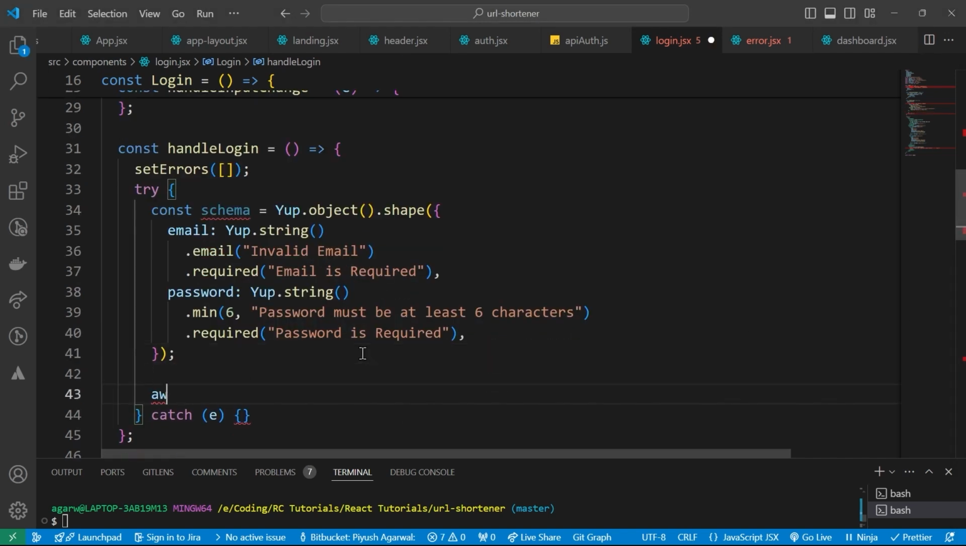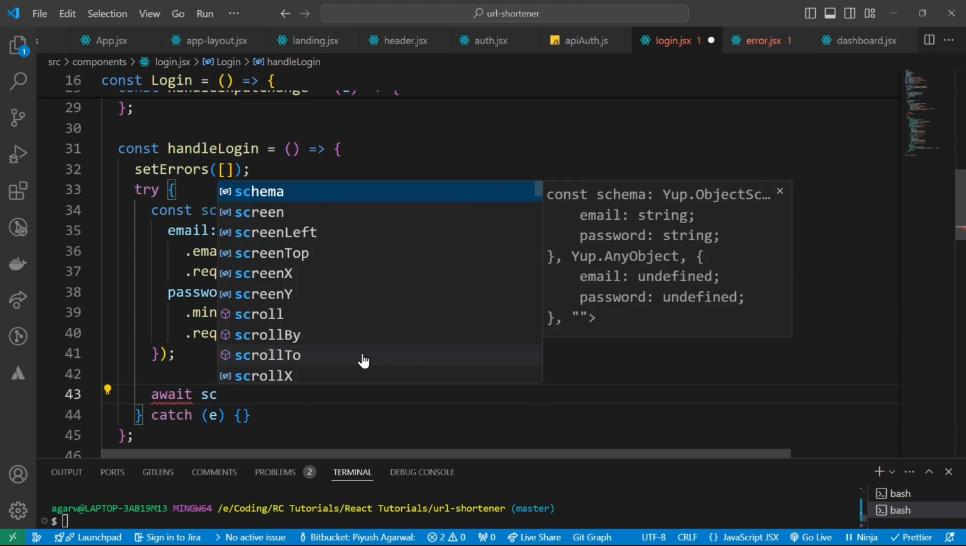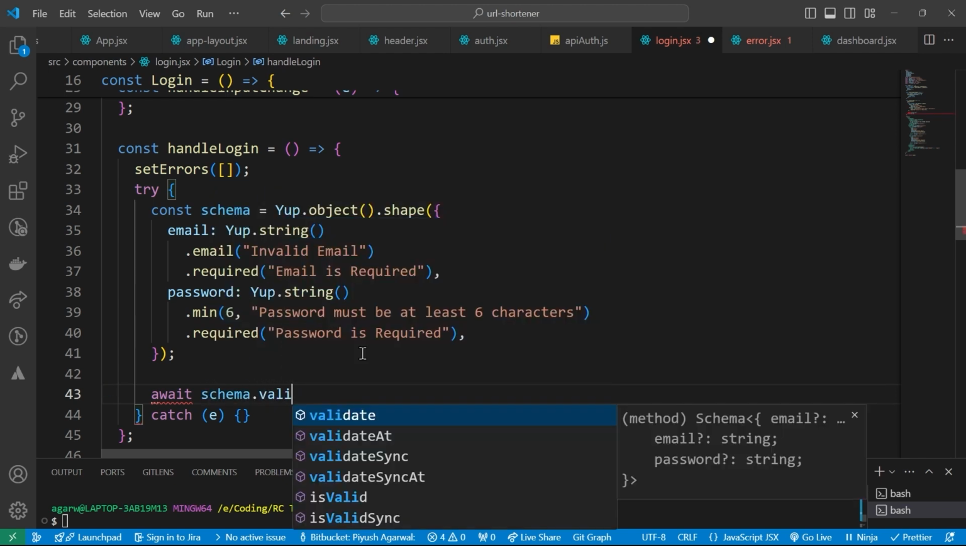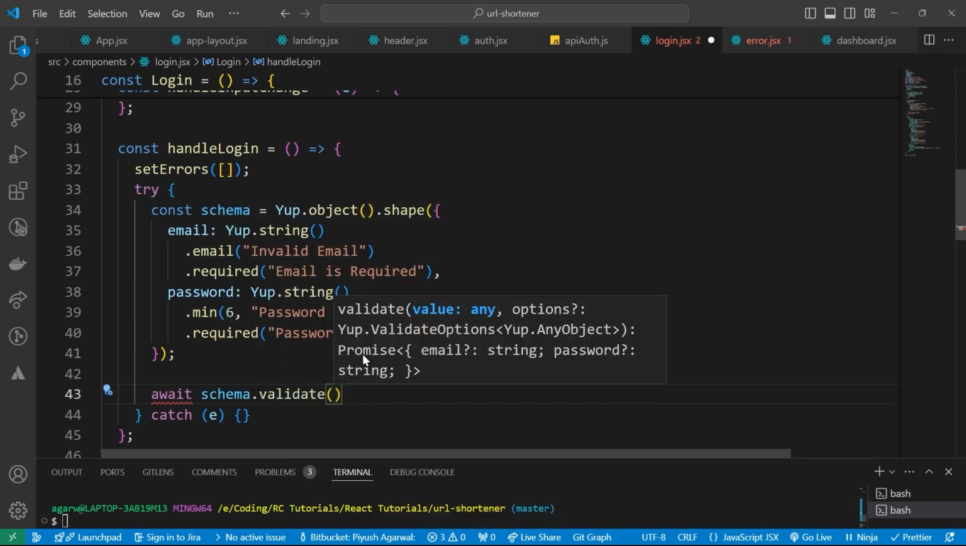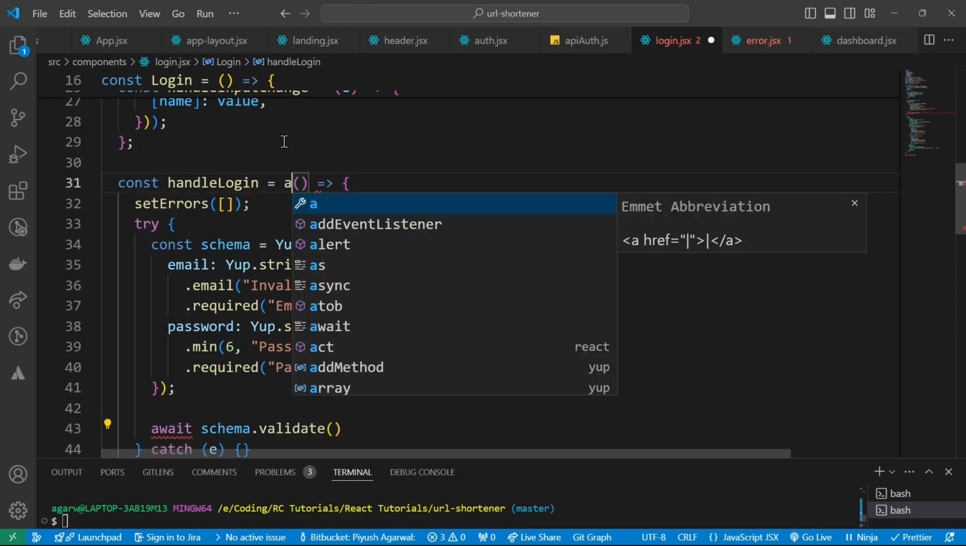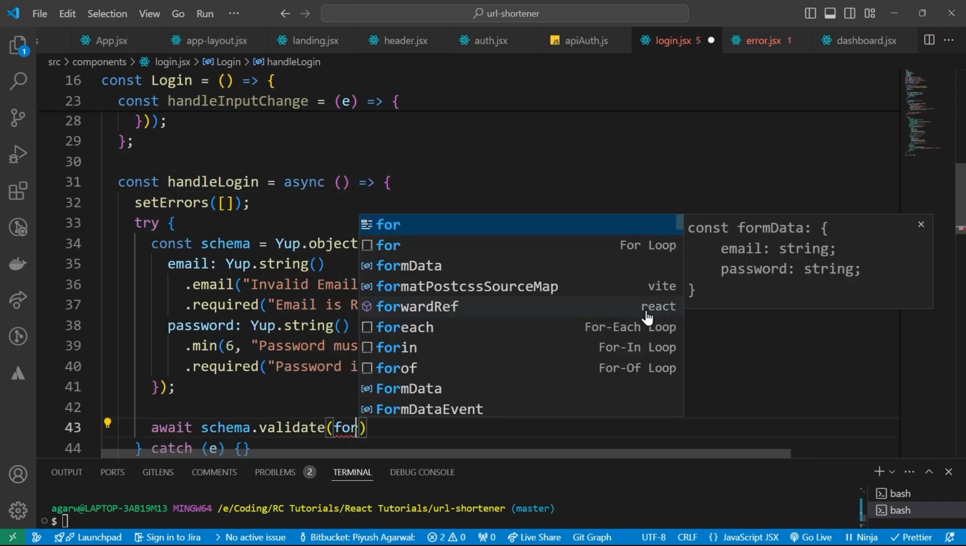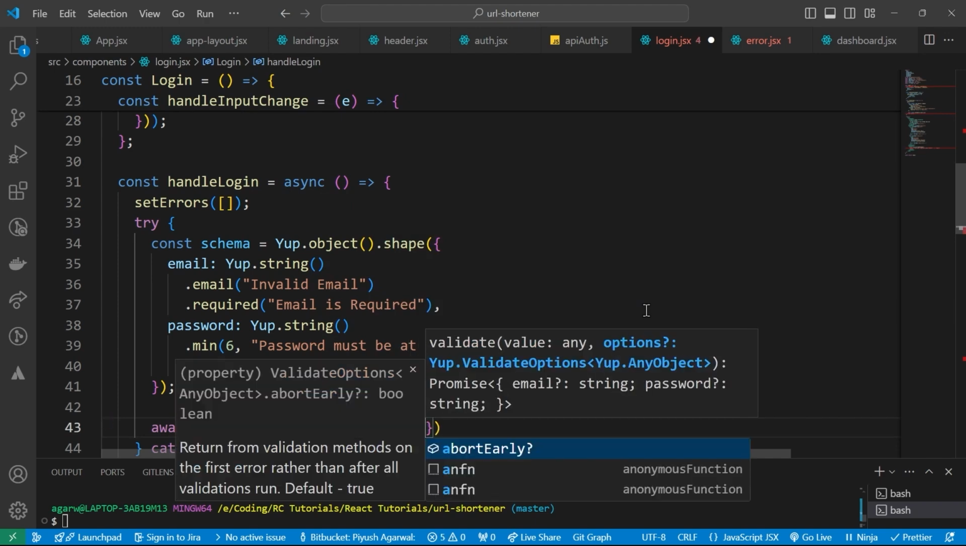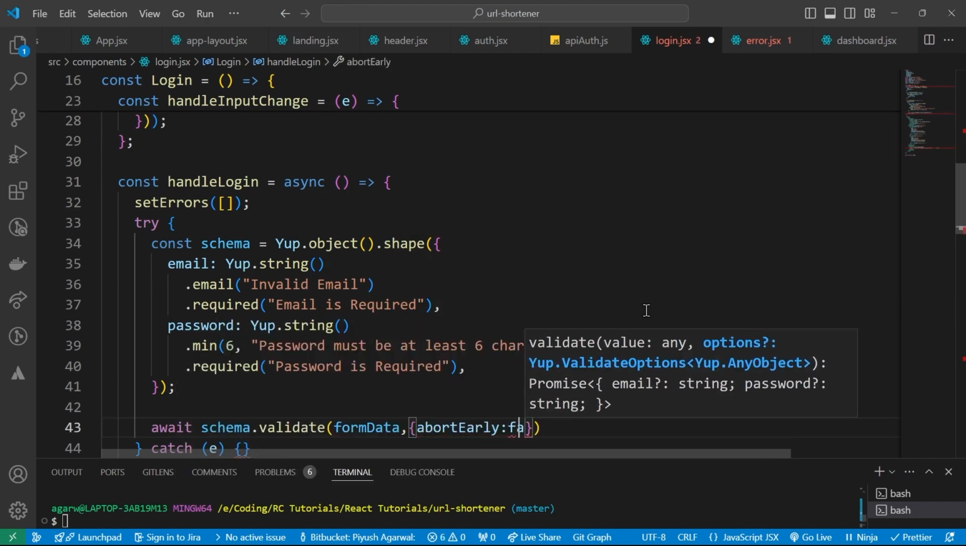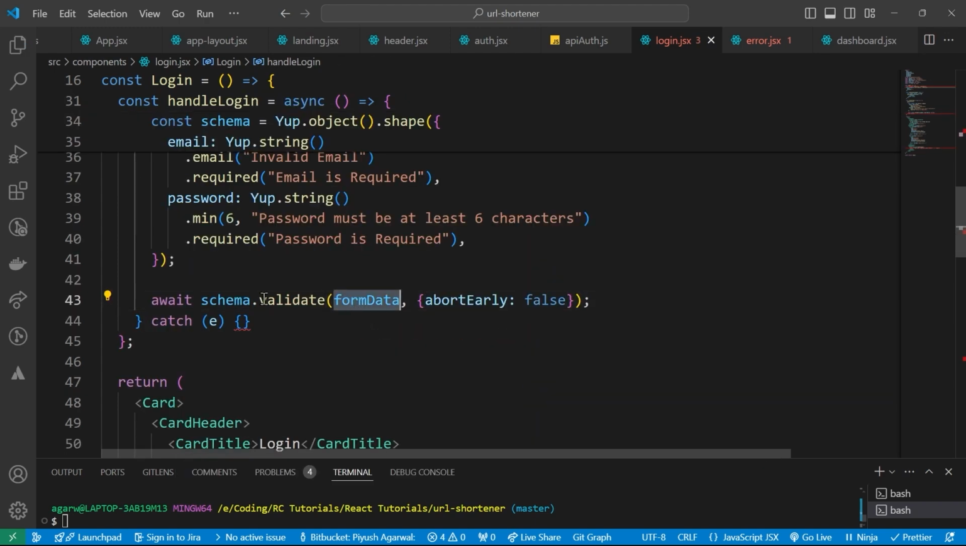And now after this I'll say await schema that we have created over here, schema.validate, and we will validate this. And since we're using await over here, this is going to be an async function. So I'll say schema.validate(formData, { abortEarly: false }). Okay, cool. So this will basically validate our form right over here.